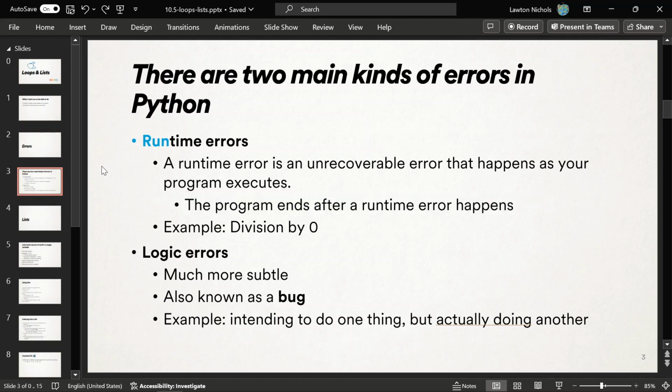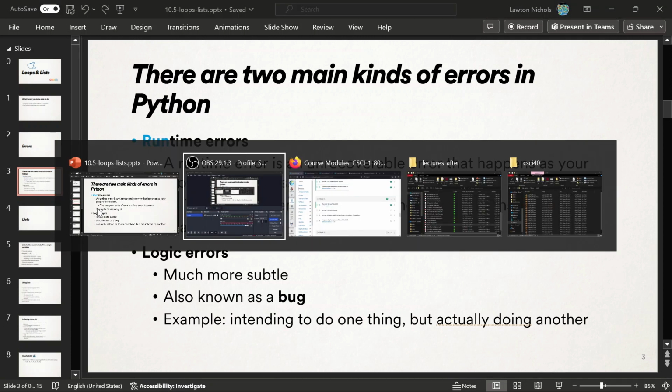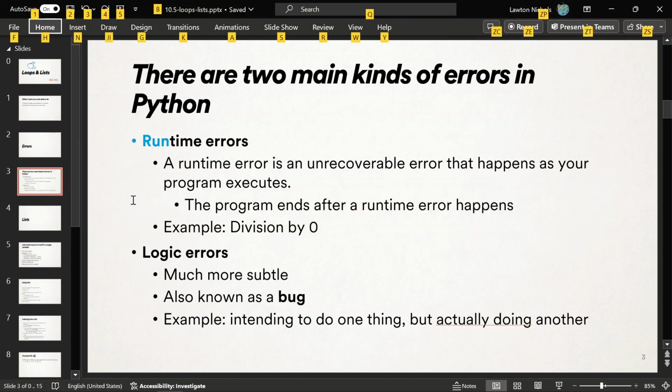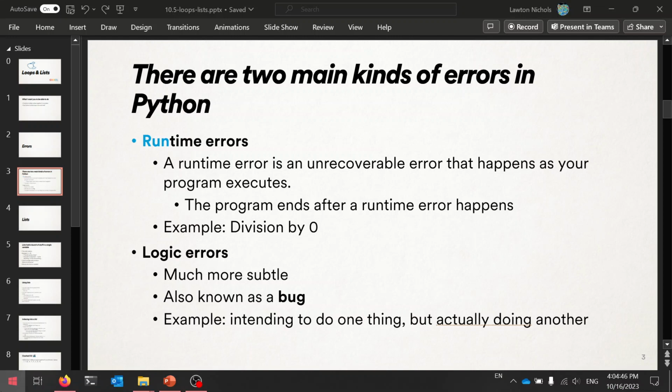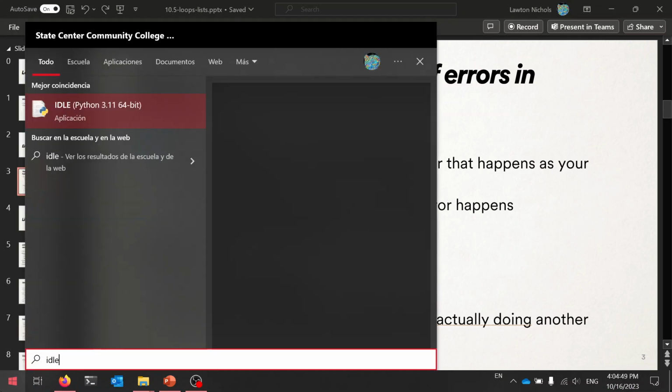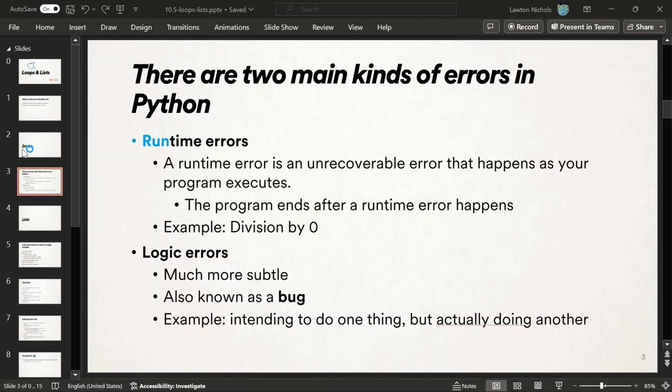All right. So a good example of a runtime error is like division by zero. Division by zero is undefined, and so Python has no clue what to give back as an answer because there is no answer. So let me just make a program that quickly divides by zero, and I'll show that to you. I'm going to open up IDLE and make a new file once it loads.